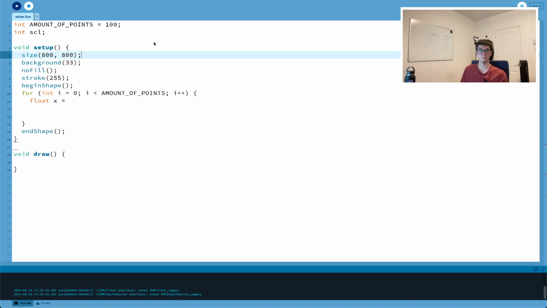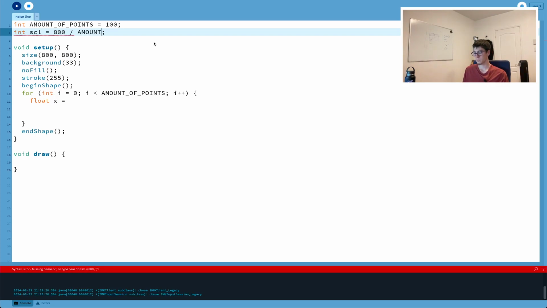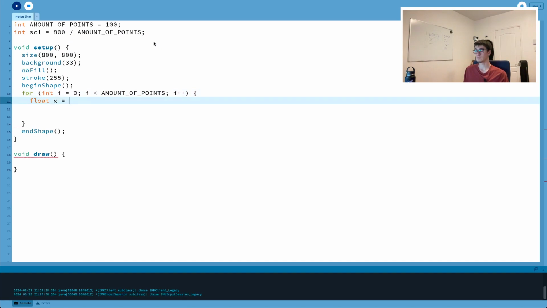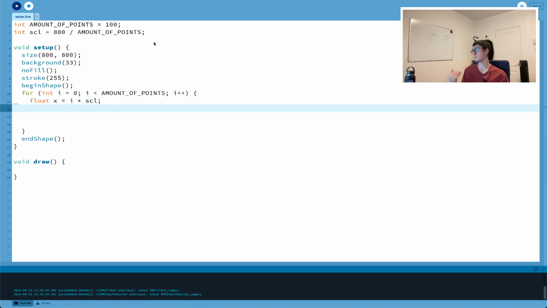Okay. Well, we can just do it here, right? Well, depends. But it's going to be based on the width and height. Right now I'm just going to say it like this: 800 divided by amount of points. Awesome. Okay, so x is going to be equal to I times SCL, and y we said at the middle of the canvas to start with, so let's do that.